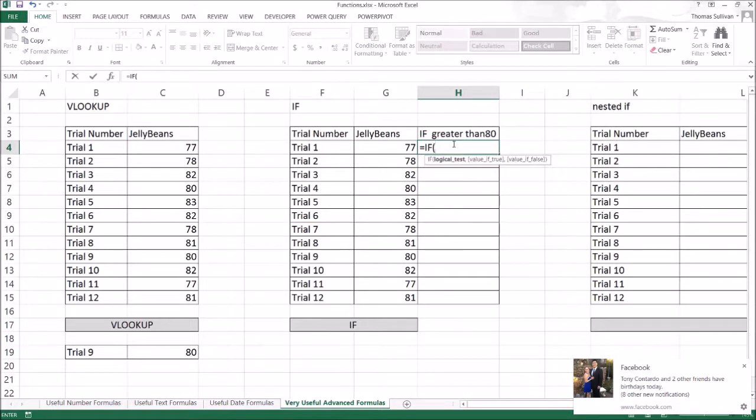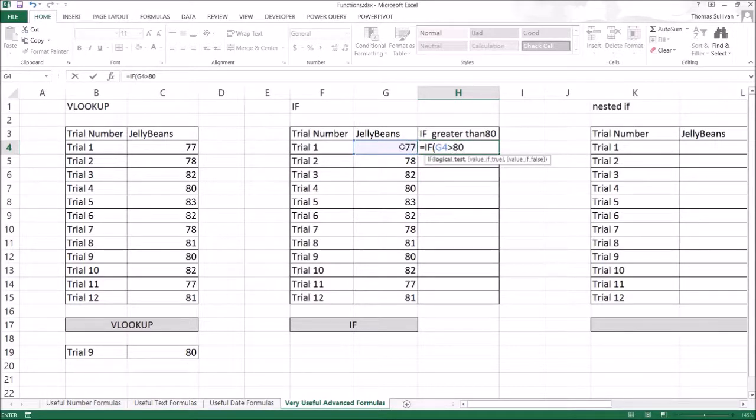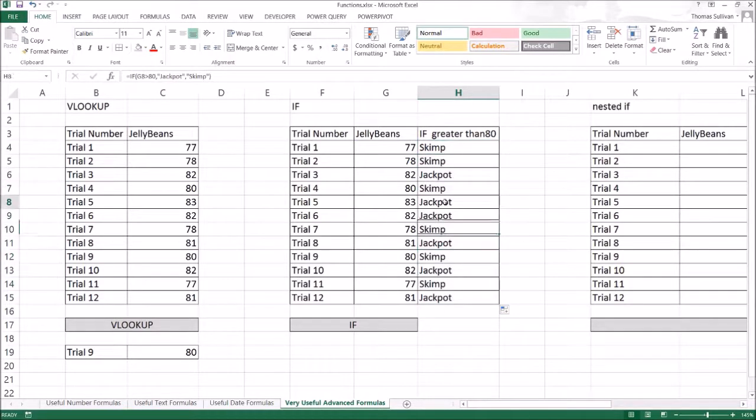So what you say is, hey, if this cell is greater than 80, so essentially if this value is greater than 80, then say jackpot, because you got a good pack of jelly beans. If it is less than 80, because if it's not greater than 80, it's either going to be equal to or less, and we will say skimp. It was a skimp bag. As you can see, this is a 2-case. It allocates 2 cases for greater than or less.